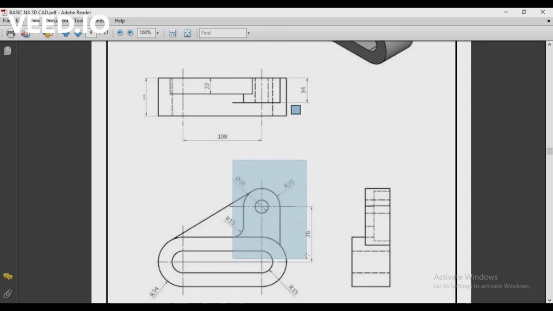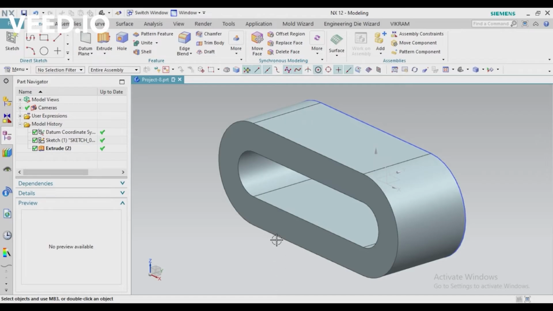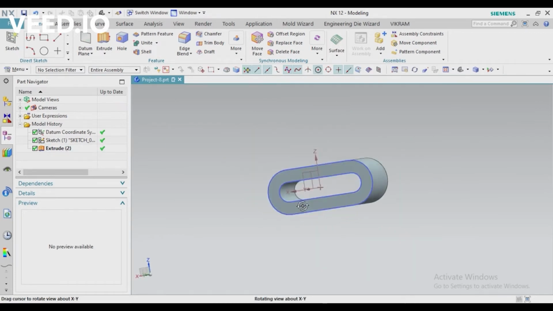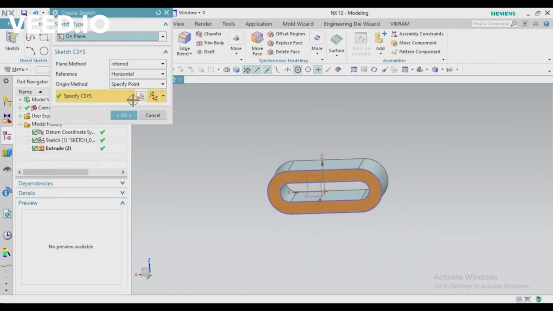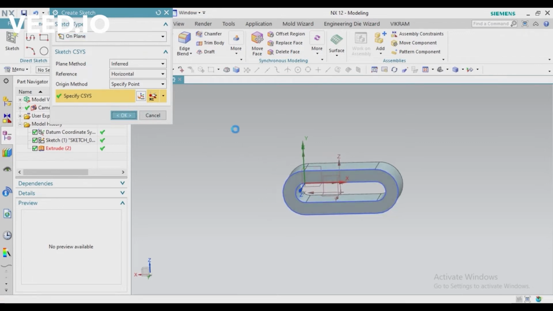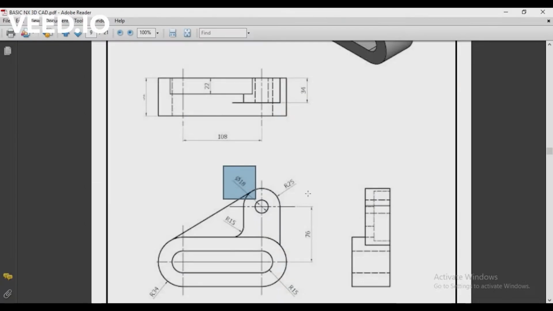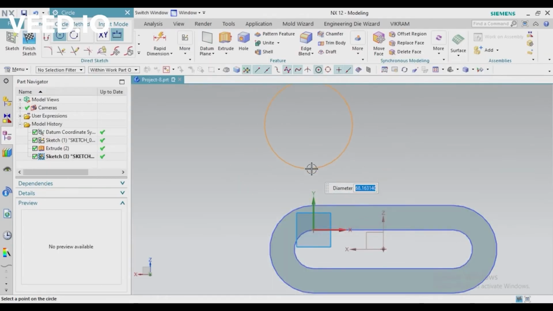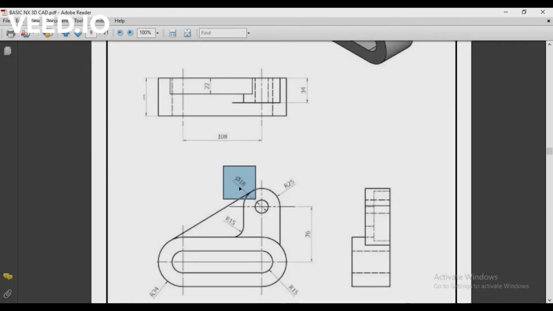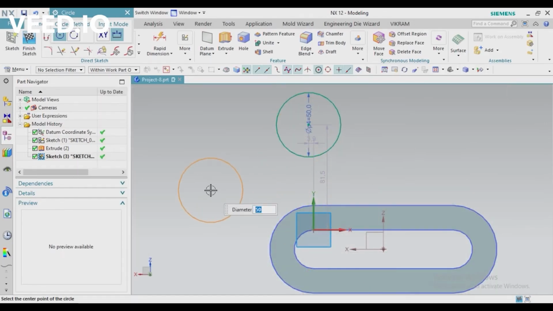So what is the next step? This section you are going to create. First of all, you have to create an outer and inner circle with some diameter. Go for back view, just rotate it and go for a sketch. Create both circles. You can see here the outer circle diameter will be 50, and the inner circle diameter is 18 mm. So change your diameter to 18 mm and create it inside.